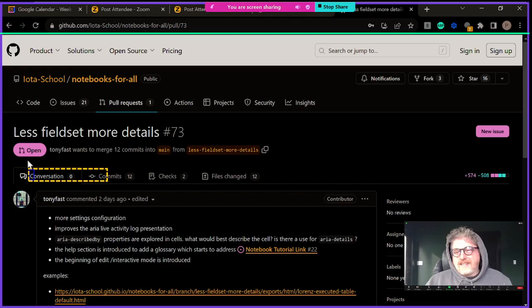And some other things that I've added this week that I'm excited about when we go through it are ARIA describedby properties. ARIA describedby is a secondary description that we can put on stuff. So I've got some questions when we get there. What would best describe the cell? Is it lines of code? Is it programming language? How many expressions? And is there a use for ARIA details, which is like a tertiary knob that we have that can also provide information?